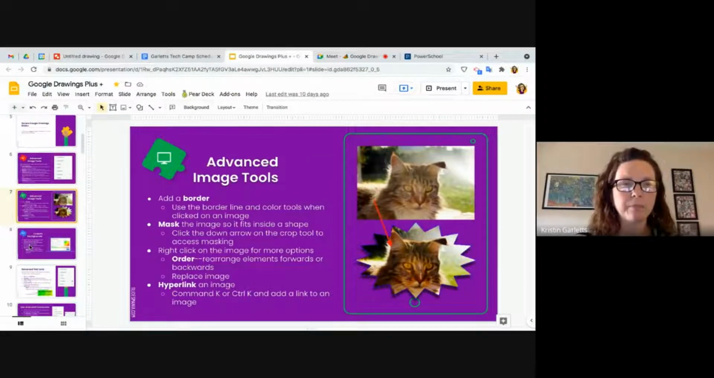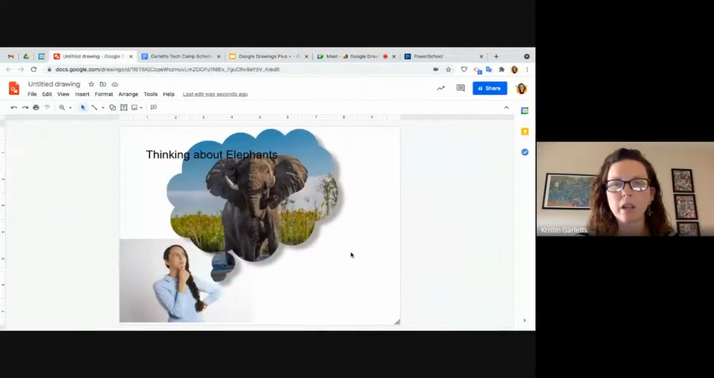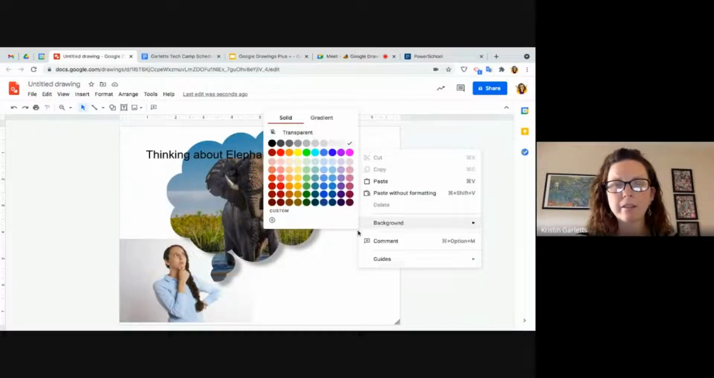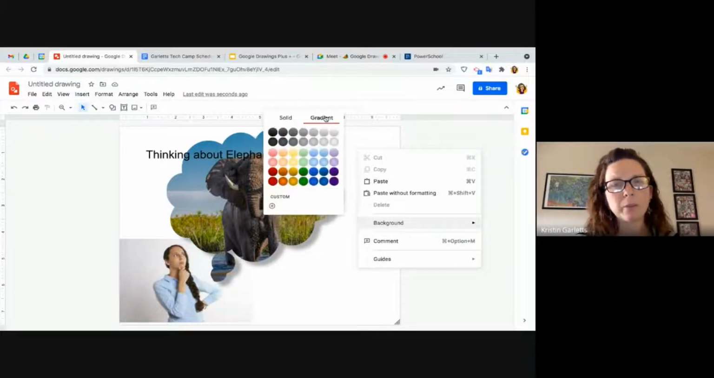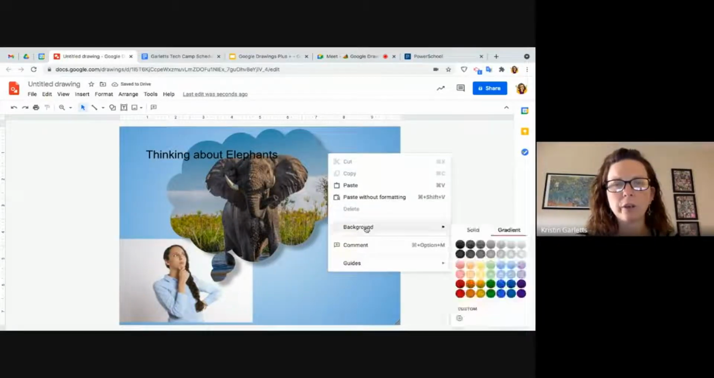and get kind of wild. Backgrounds is another fun tool that students will take to the extreme if you let them. When you right click anywhere on the background and then click on the background button, you can add any of the colors here or a custom color. But the really fun ones that students like that get them in trouble are gradients. If you pick one of the pre-created gradients like that, well, that's nice looking. That's not too crazy.